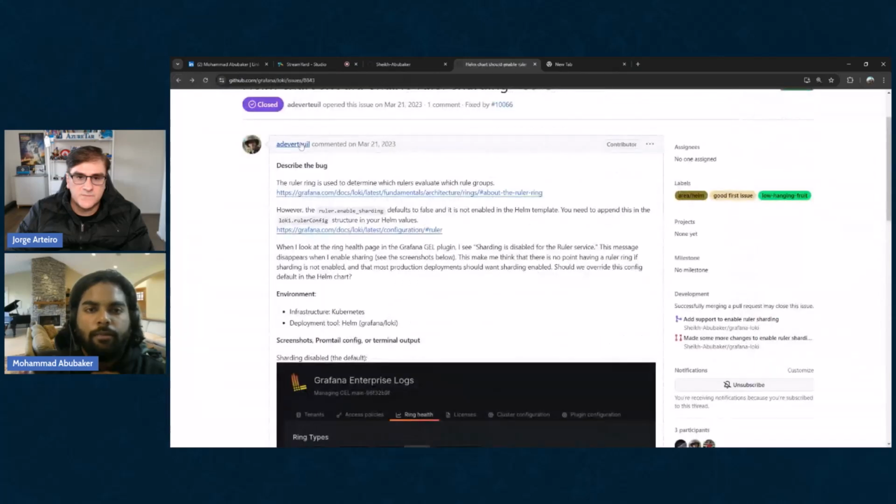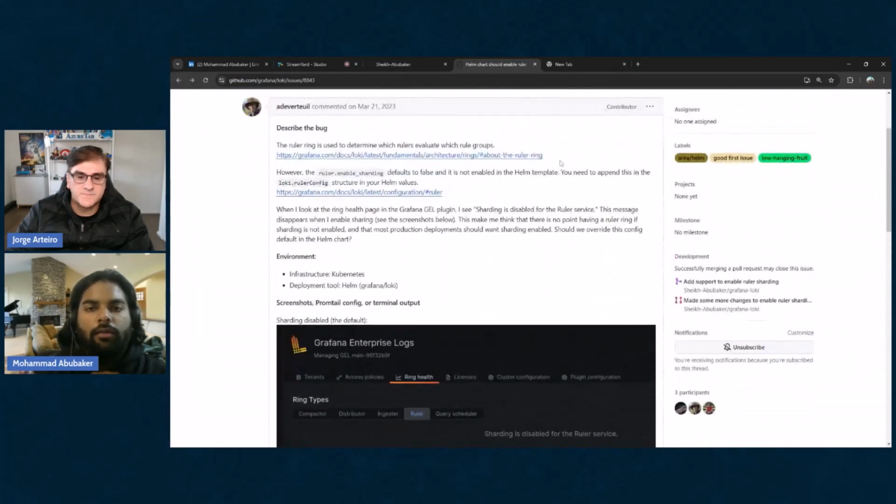This link is to educate you about the context of the issue, the ruler. And this is a little technical description on what you need to do. It is written: ruler.enable_sharding defaults to false. The user is telling you that this particular parameter in the code base defaults to false.